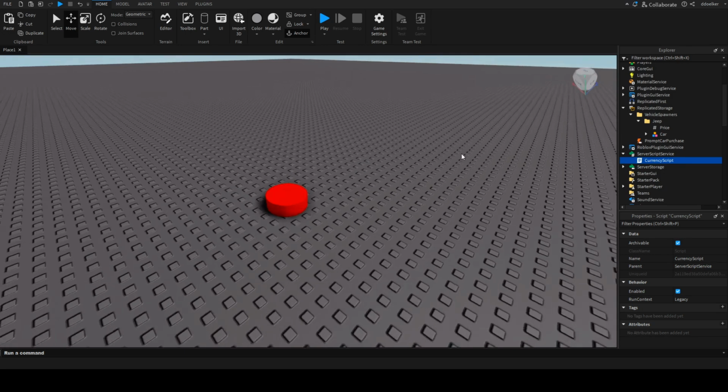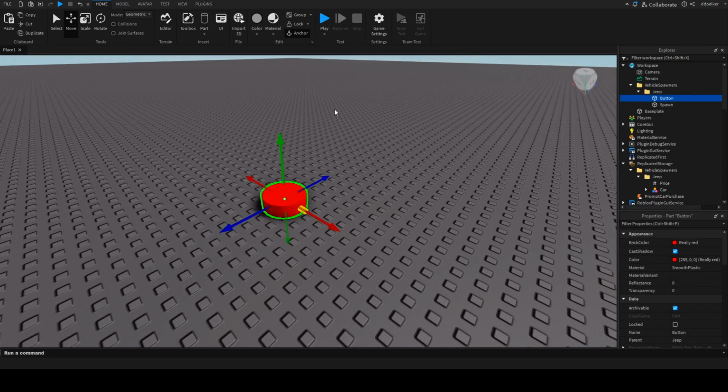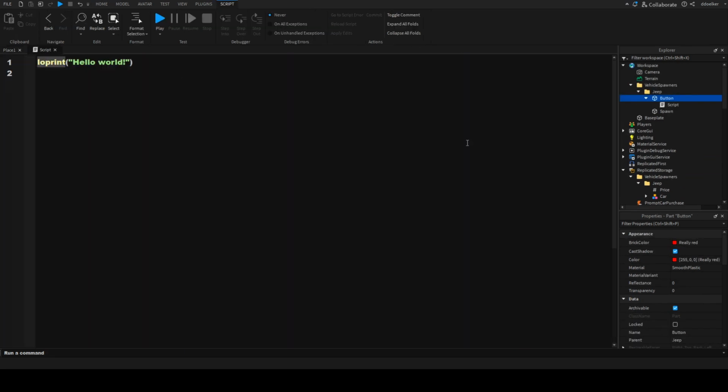And then in the button I am going to insert a script. This script is first of all going to contain a car name. So local carName as a variable equals script.Parent.Parent.Name, because we're referencing the second parent of the script. The parent would be Button, and the parent of that would be Jeep, the folder, and that name would be Jeep. So it knows the car name is Jeep.